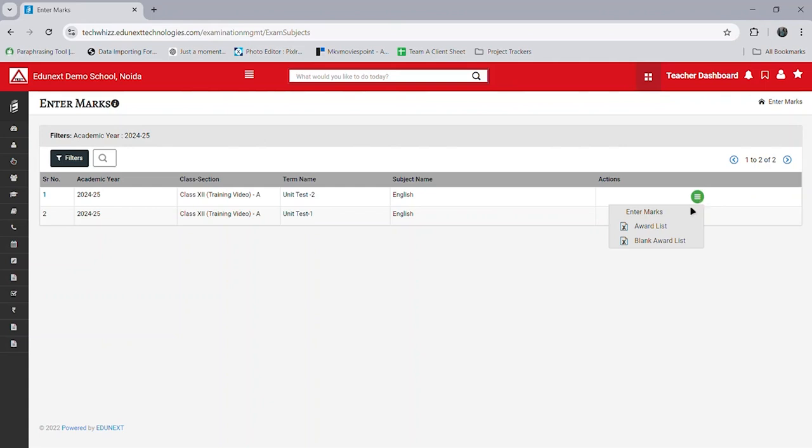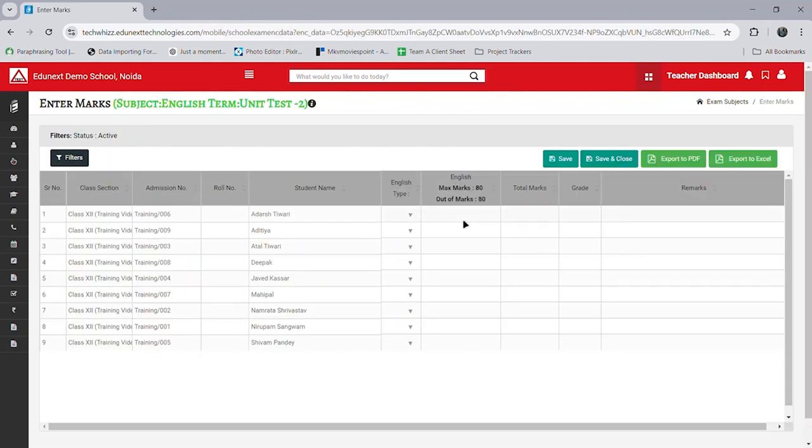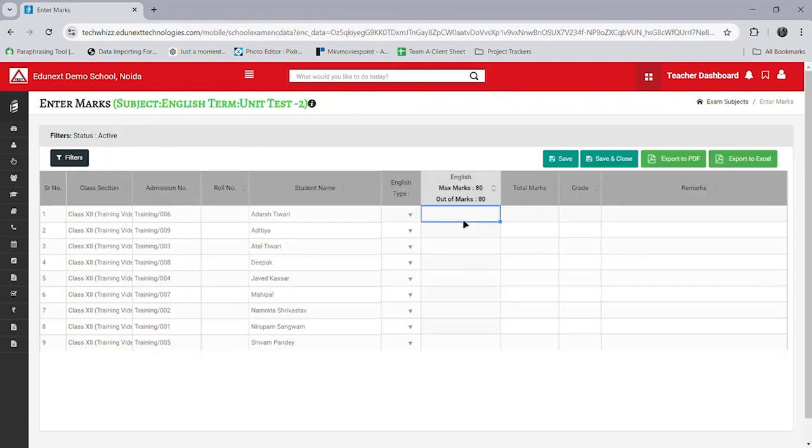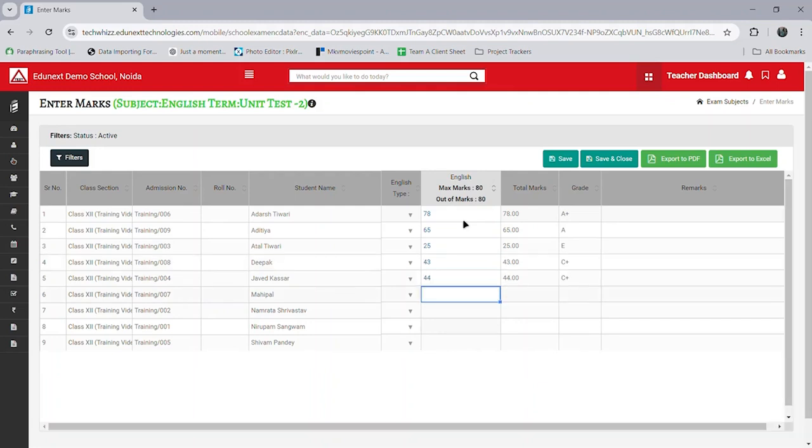You can go to the Green Action button and select the Enter Marks option. A list of students will appear like this on your screen. You can type the marks of students under the marks column like this. The system will automatically assign the grade according to the grade structure of the school.